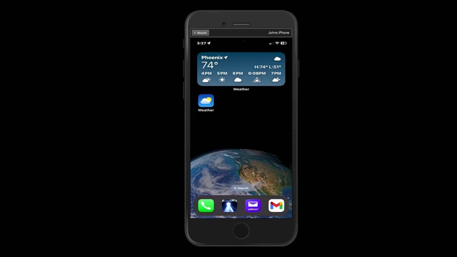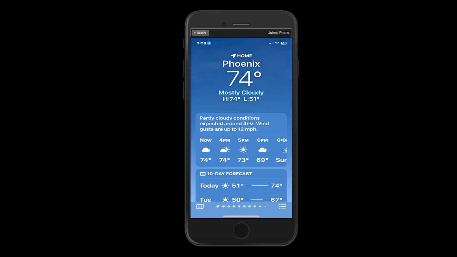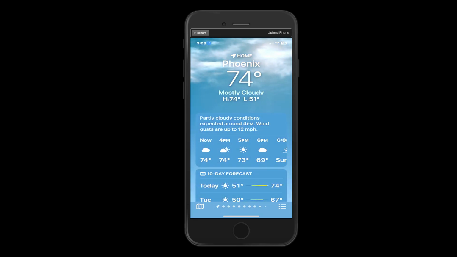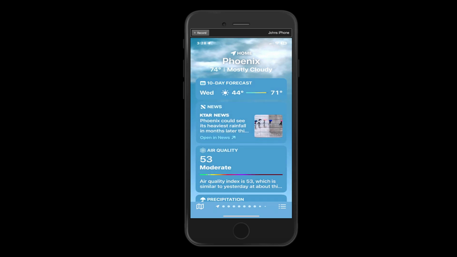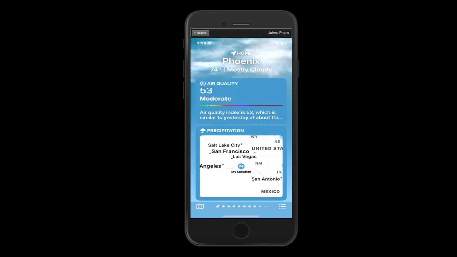And now at the top of the screen, I've got my Apple Weather widget, and it shows me a brief weather forecast, just the daily forecast for Phoenix. If I tap on it, it takes me into the weather app. So now I've got the detailed weather forecast for Phoenix.